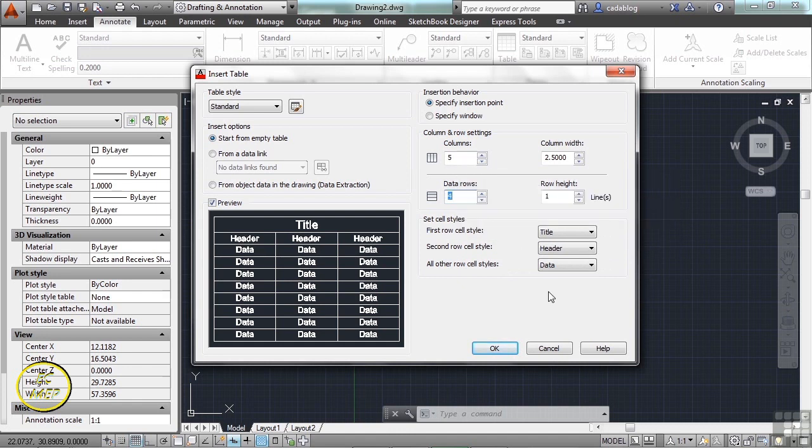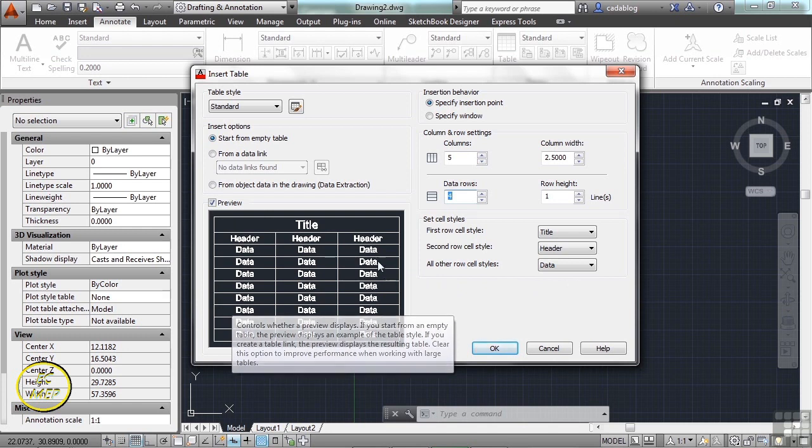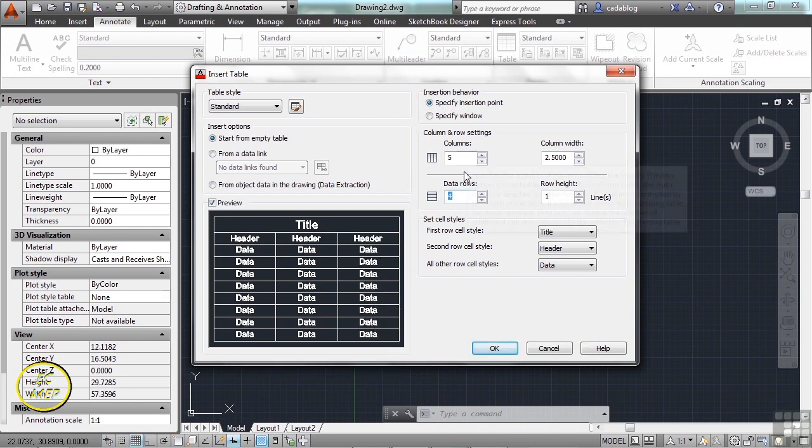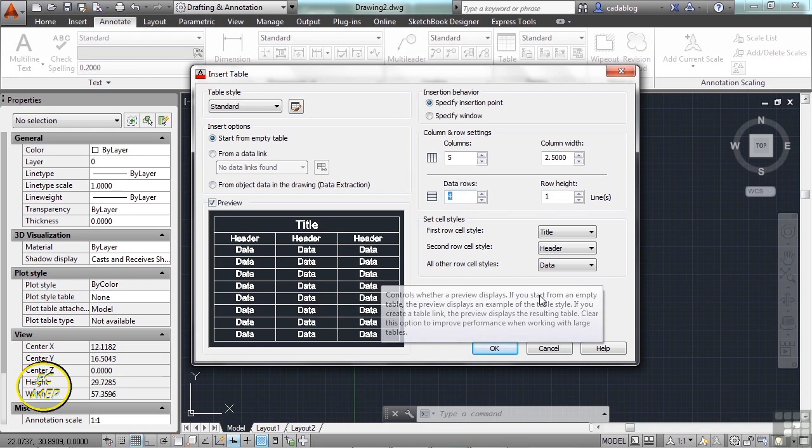Now you have 3 different types of settings: a title, a header, or a data field. If you look at this little preview over here, this is what it's going to look like, though it doesn't give you a preview with the right number of columns and rows. I'm not sure why, but that's just what it does. But this is what it's going to look like.